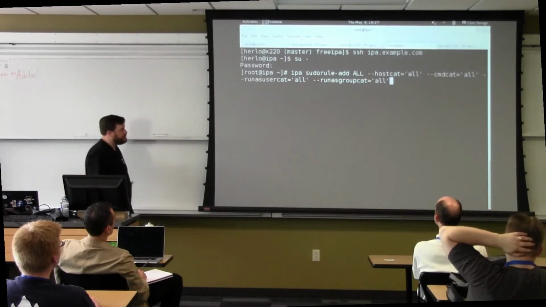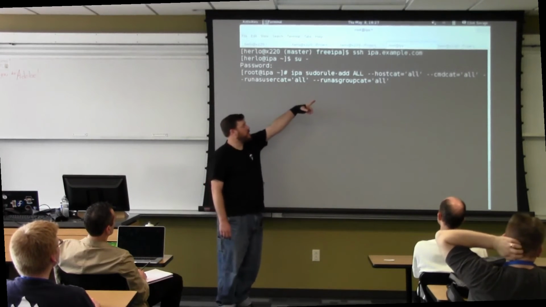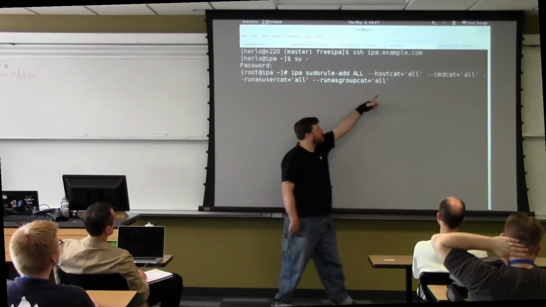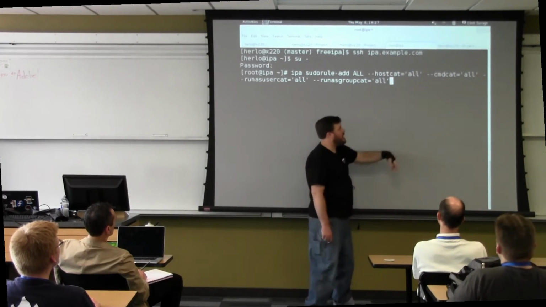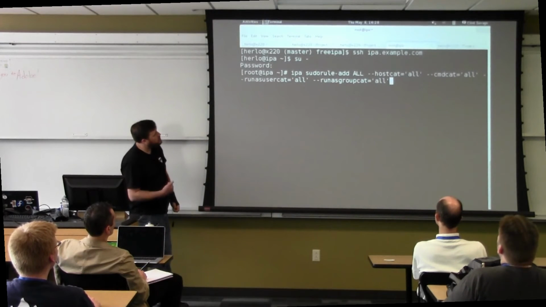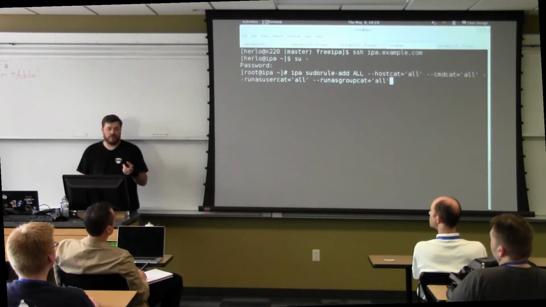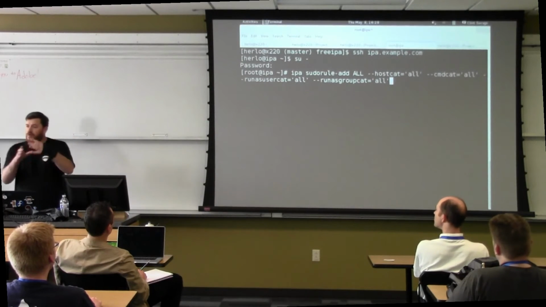This is what they look like. So first I'm going to say sudo rule add. And I'm going to say what the name of the rule is, and then I'm going to tell you what host category, what command category, what run as user, or user and, run as user category and run as group. You're kind of asking these questions earlier, right? So we can choose how we want to run a sudo rule.